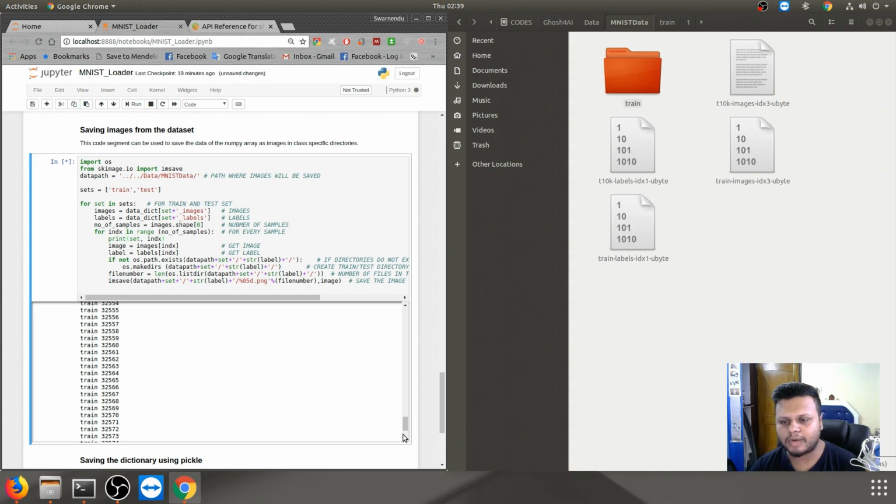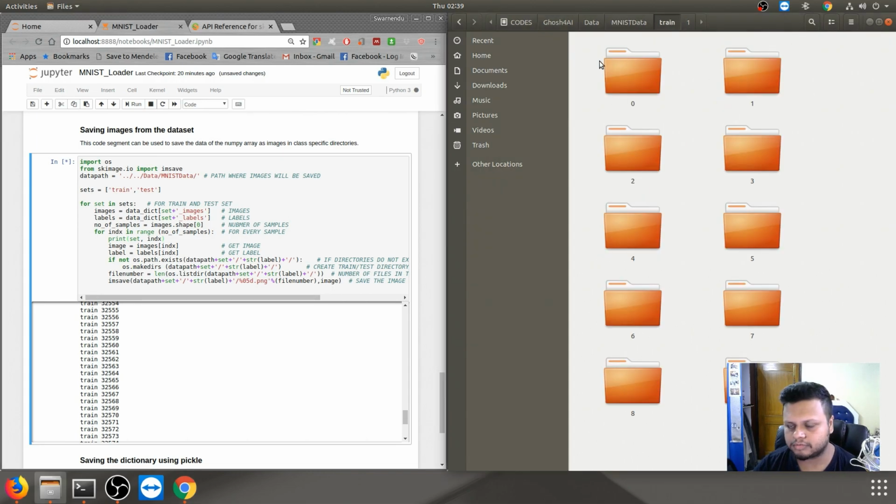There can be a question: why am I saving in this directory structure, especially why am I having a folder for train and then folders corresponding to every class? Why not in some other way?